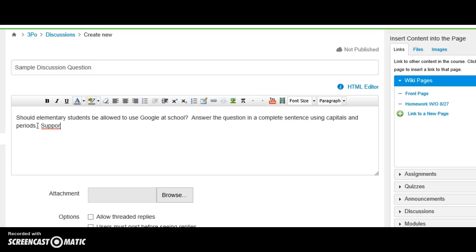Just go ahead and correct that. Support your answer with at least 2 supporting details. Respond to 2 classmates' responses in at least 2 complete sentences. Okay. Now that I've done that, I've given myself some room to use some of these things in a rubric as well to make this a gradable discussion.